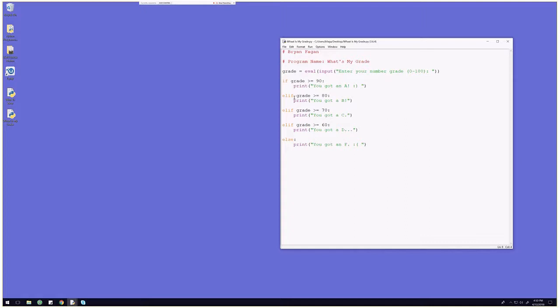This is our else if. If it's not greater than or equal to a 90, or else if, we're going to check the next condition. So these conditions are going to occur in order. If this condition tests to be false, we're going to move down to the next condition. If grade is greater than or equal to 80, we're going to print that you got a B.